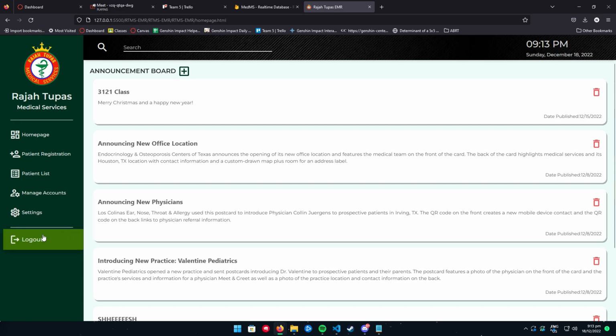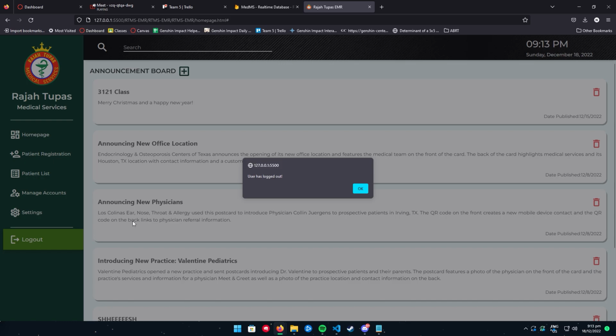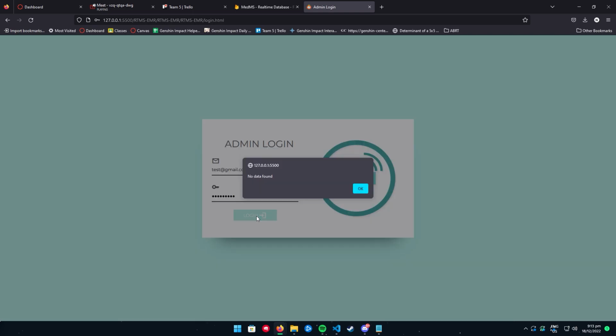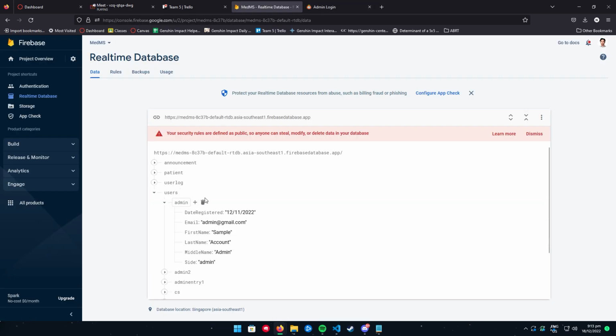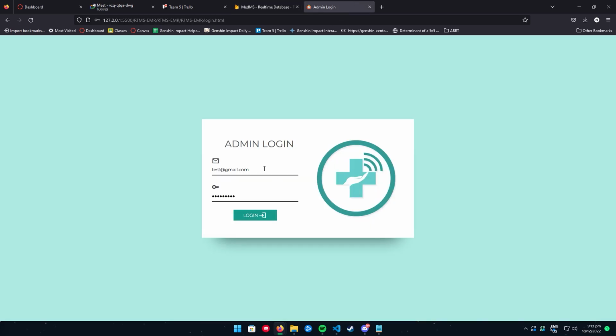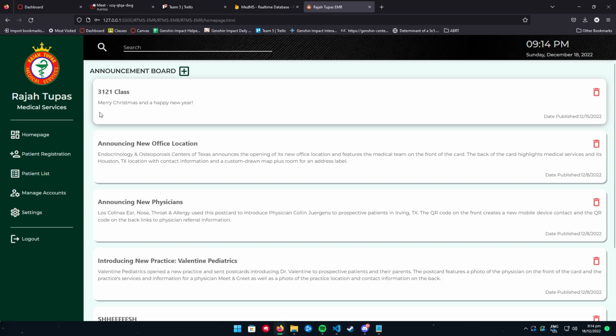Now, if you were to enter a random email, it would also notify you that that email is nonexistent. These emails are stored in our database, which you can view via Firebase. And since we have only created the authentication for the admin side, if your account is not an administrator, you would not be able to access the system yet.